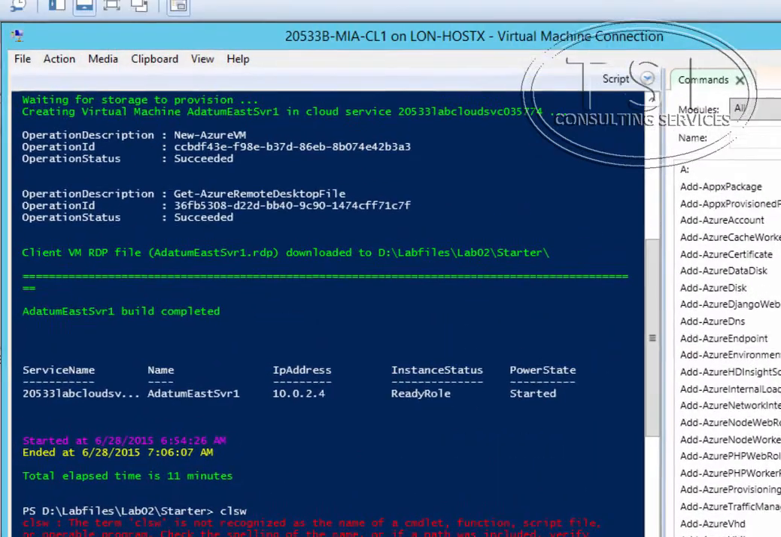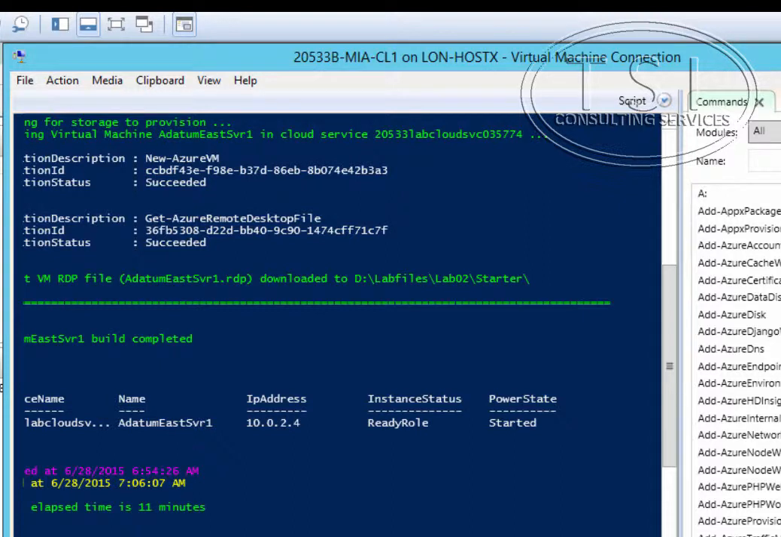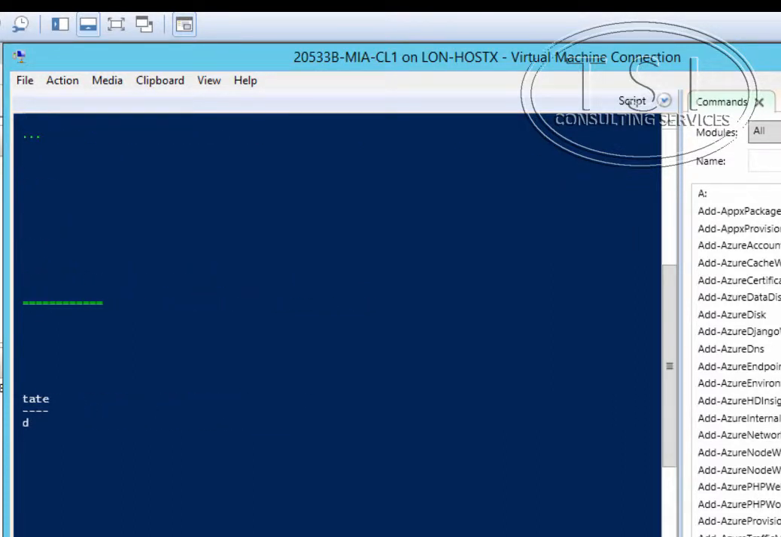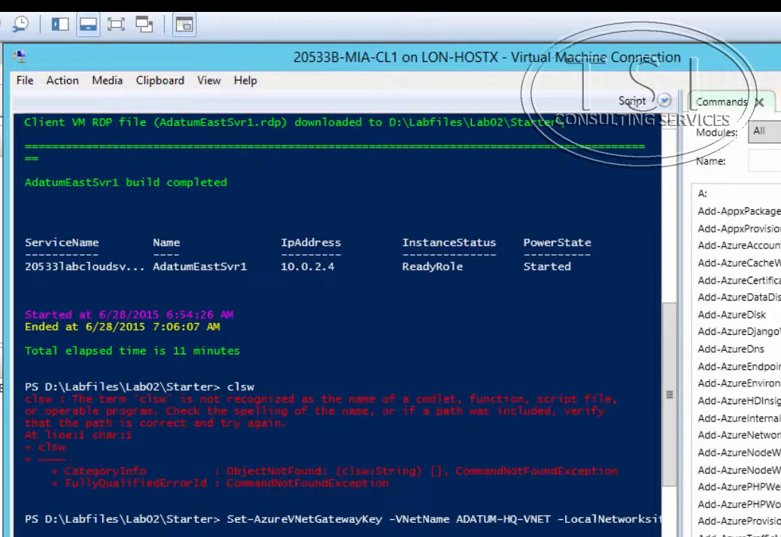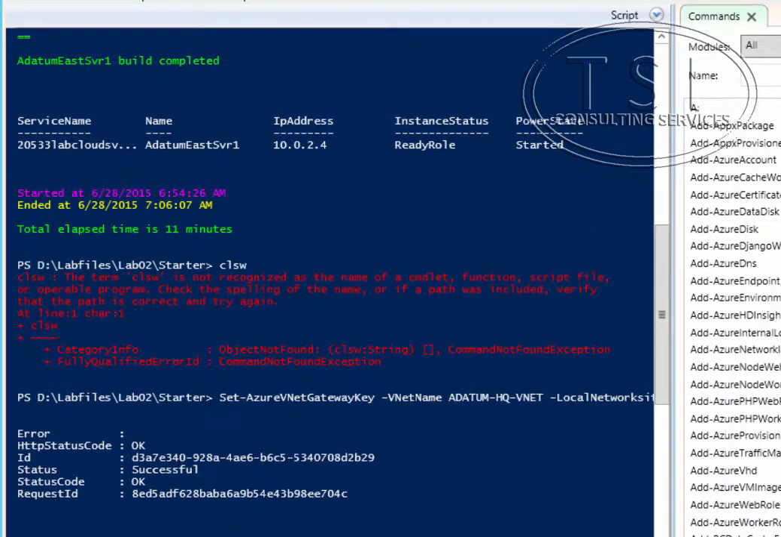Now in the PowerShell right here, I'm going to set the gateway key, the shared key, in here. I need to do it for both of them, for the branch and the HQ. So it's the VNet name, the local network site name, and the shared key that I'm using.